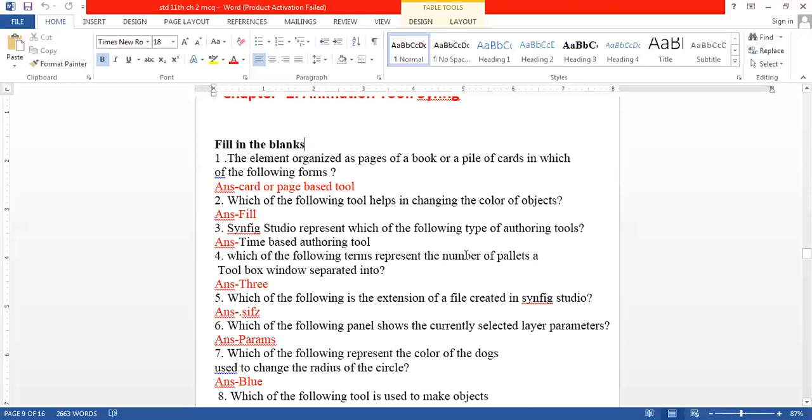Third one, Synfig Studio represents which of the following types of authoring tool? The answer is the time-based authoring tool. Question number 4. Which of the following terms represents the number of palettes the toolbox window is separated into? Okay, there are three palettes: upper palette, middle palette, and lower palette. So there are three palettes in the toolbox.